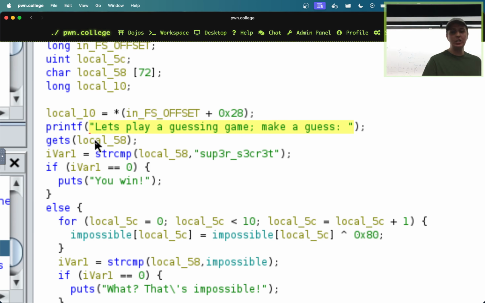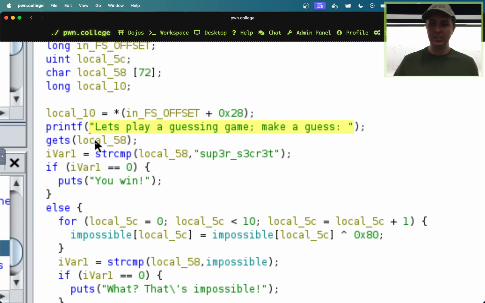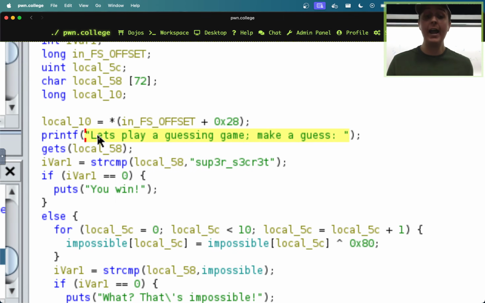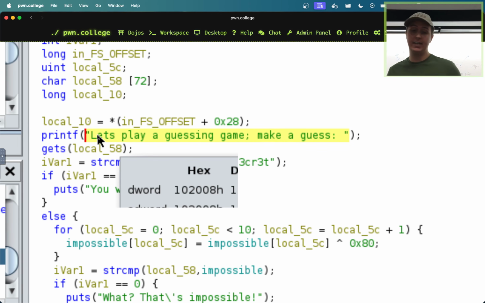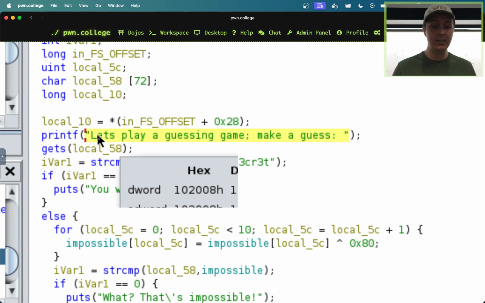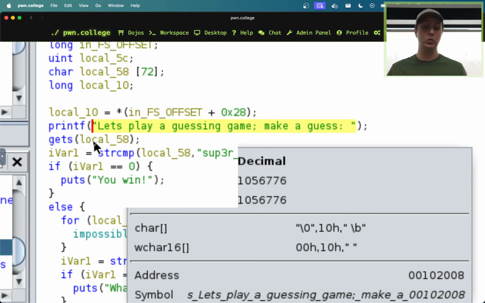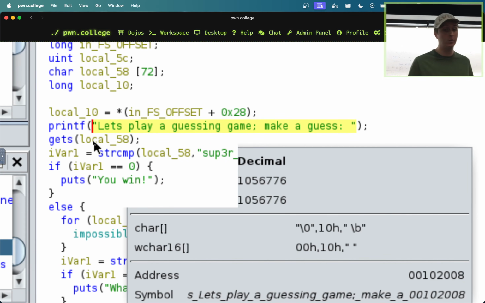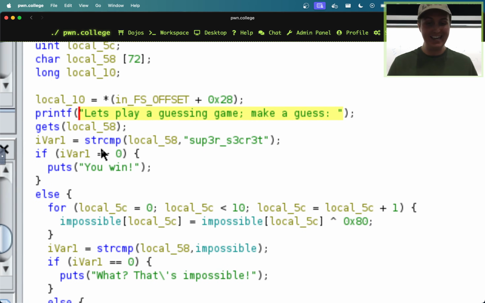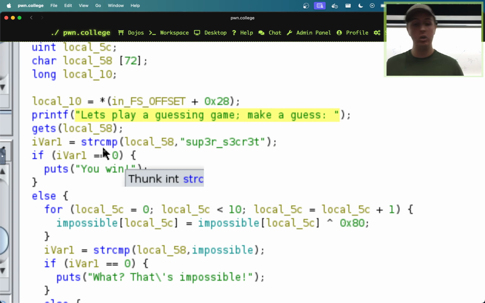We can see that there's this C code. I'm gonna tell you right now, the C code is not the same as the original C code, but it's kind of nice and readable. It's a little bit better than x86 in some ways. For example, we can see that it says printf, let's play a guessing game, make a guess. Then it gets something to some variable. It's calling that variable local_58. It does a strcmp with local_58 and compares it with super secret.